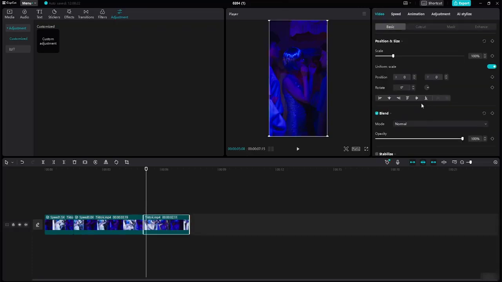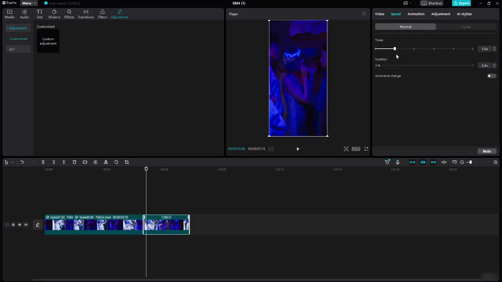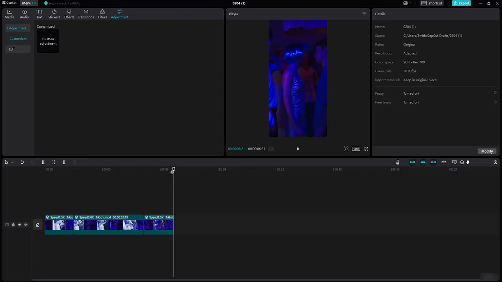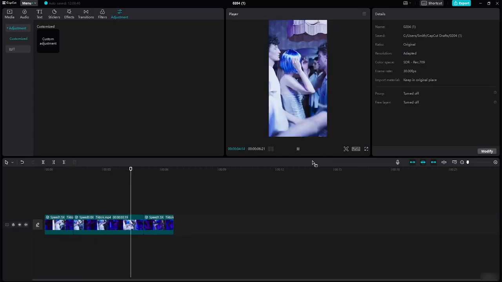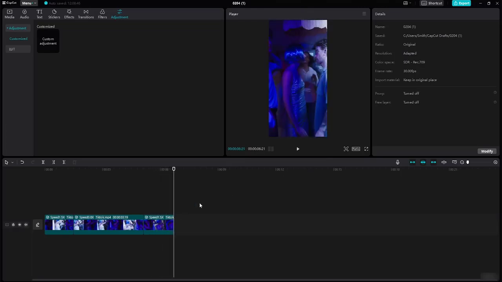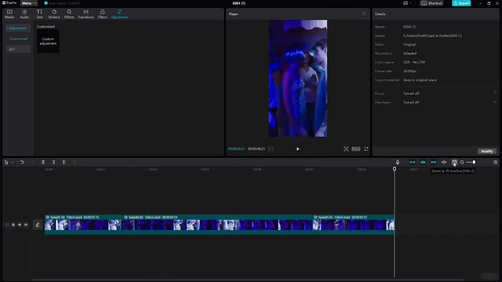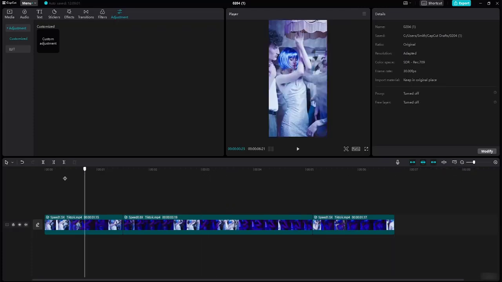Now over here I will speed up this particular part as well. So again go to the speed option, and from here, if you want to speed it up, you can do that as well. Let's increase it. Let's do 1.5, and the total duration is now 6 seconds and 21 frames. Let's play this, and here you can see how the effect looks right now. This one looks quite nice. So I'll zoom to fit in the timeline, you can see.